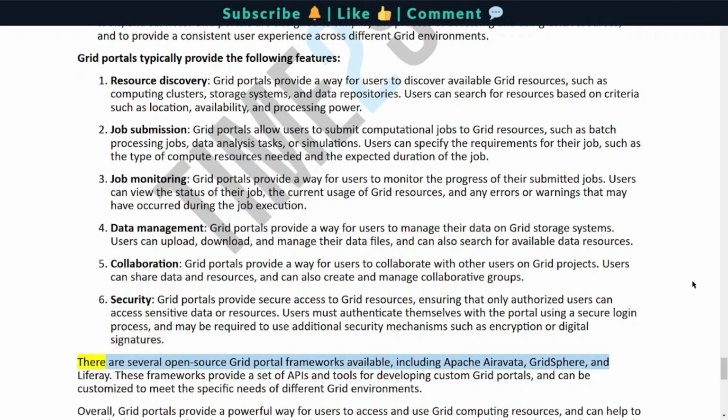There are several open-source grid portal frameworks available, including Apache Errata, GridSphere, and Liferay. These frameworks provide a set of APIs and tools for developing custom grid portals, and can be customized to meet the specific needs of different grid environments.